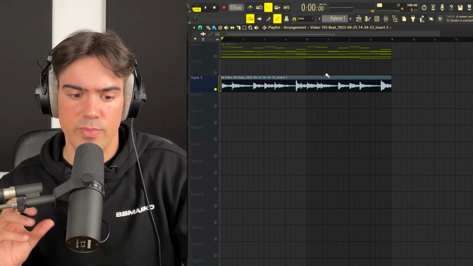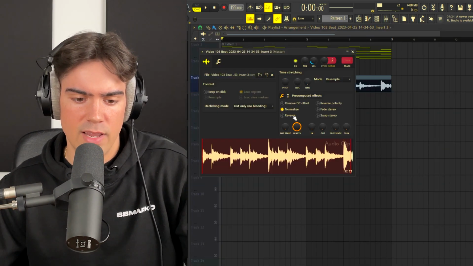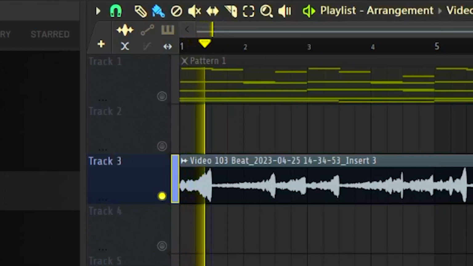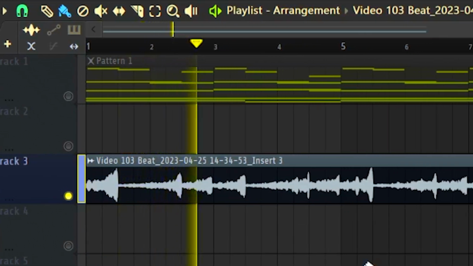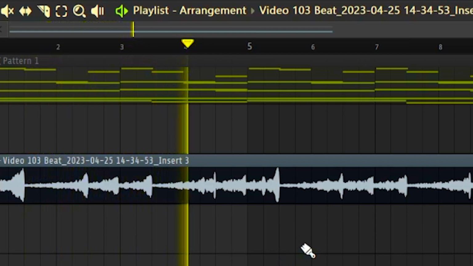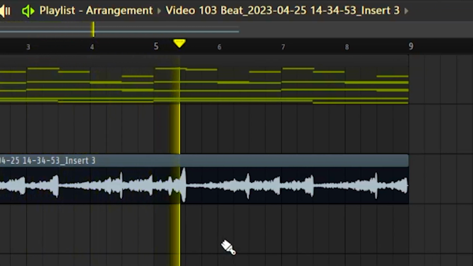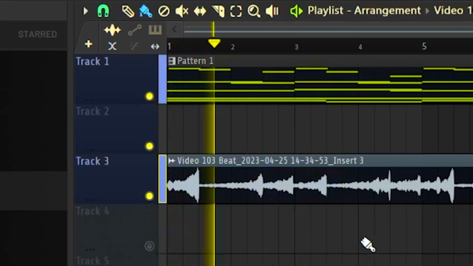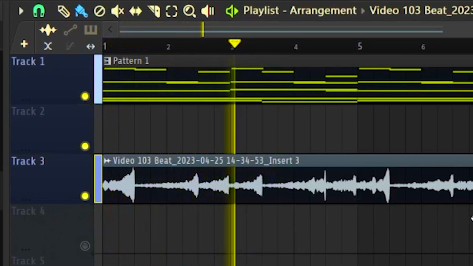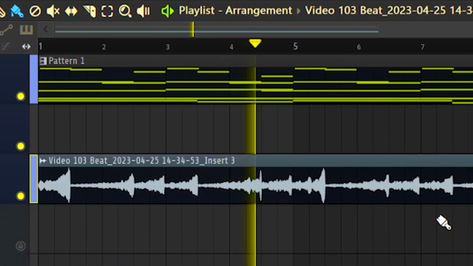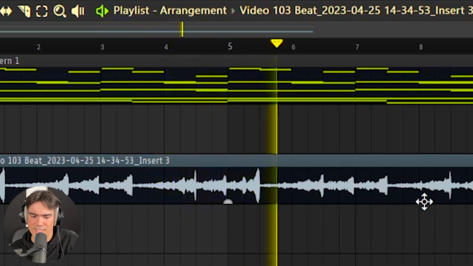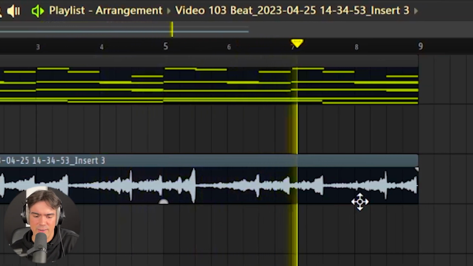Now that we have the top piano as an audio file, I'm just going to double click it and then reverse it over here. Now let's combine that with the other elements and see how it sounds. Yeah, so now it has some more movement and it's also very dark sounding.